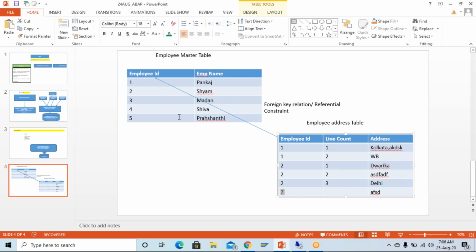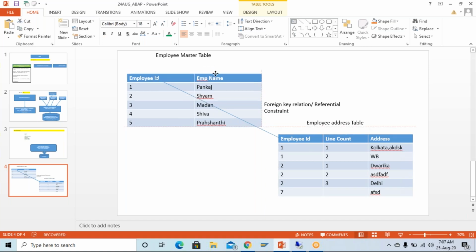Now for this employee ID, I want to put the check table relationship with this. This table is known as the check table, because the data of this employee address table is getting checked with this employee master data. Now this check table has a key. This employee ID must be the primary key. The check table field through which this constraint is applied must be a primary key.